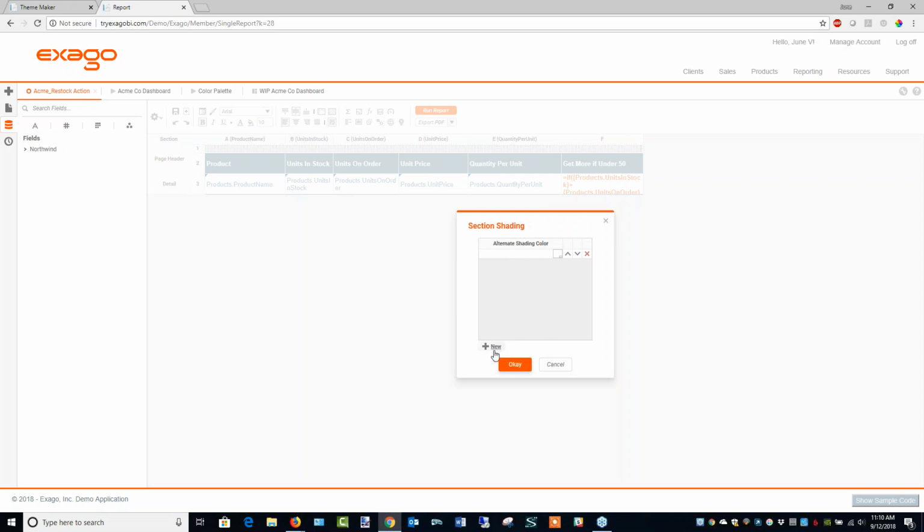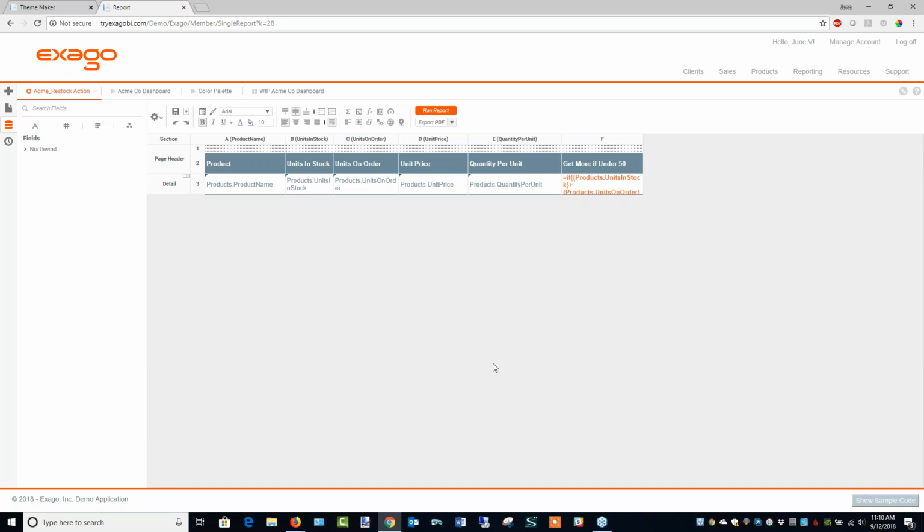And now we're going to add some alternate shading to our detail rows. Our first color is going to be white or transparent, and our second one is going to be that light blue. Now, what I like to do also is center the columns that are between the two bookends. I like to align those in the center because it's easier to read. We have so many different formats, and it's just better to keep it all centered.